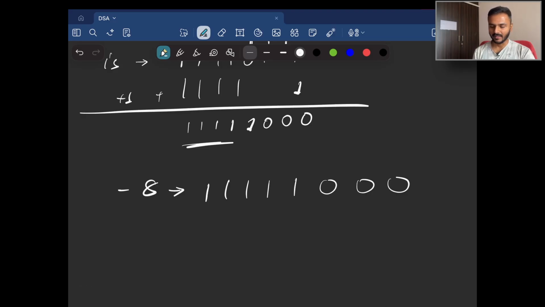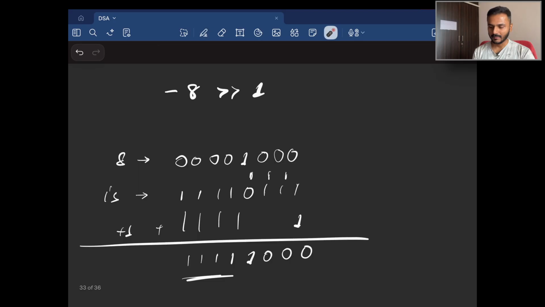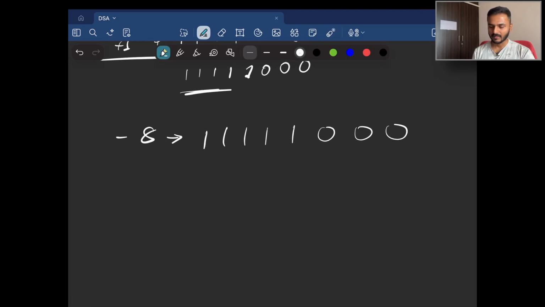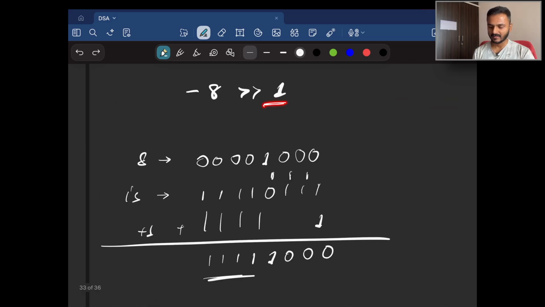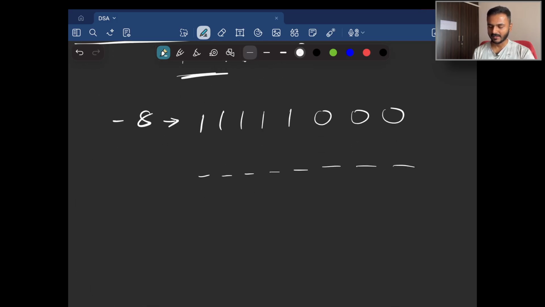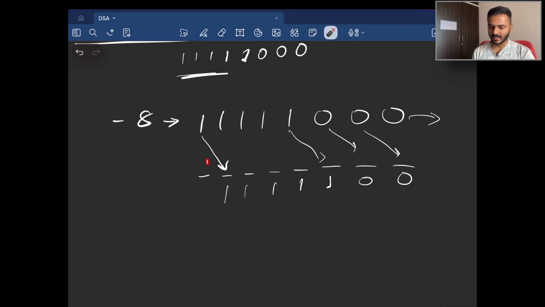Now, once we have -8 and we want to shift it by 1, what's going to happen? Something similar to what happened in the earlier case. Let's put 8 spaces here, and we are shifting to the right by 1, which means this last bit will get lost. This will come over here, this will be here, and so on, till this bit, which is here. Now, what will happen to this bit, which is now vacant because whatever was here got shifted to the right by one space? Will it be filled with 0?